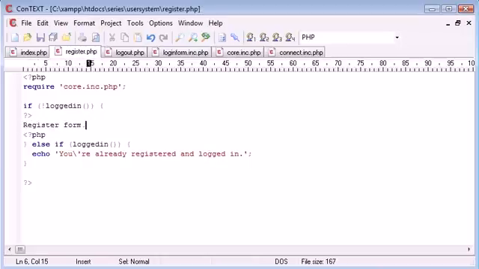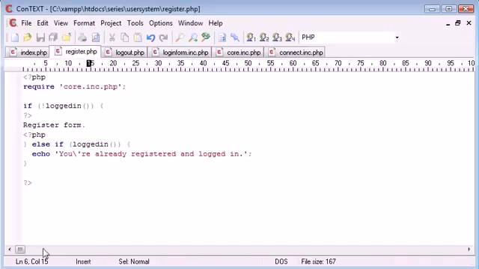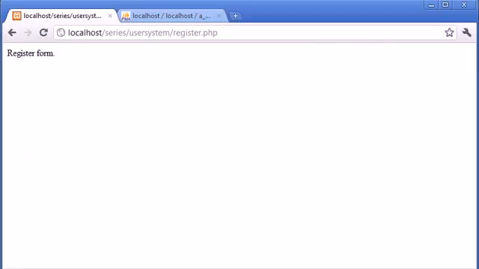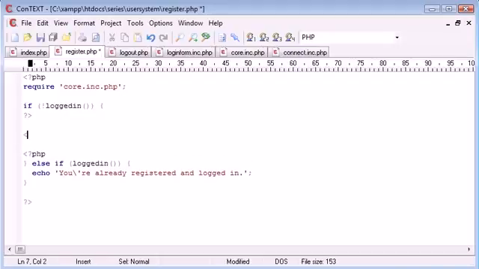register form just as an example. Let's refresh, and you can see that even though we've escaped out of PHP, we can still process HTML here. So it's almost as if you were writing echo. So let's begin to build our form up.